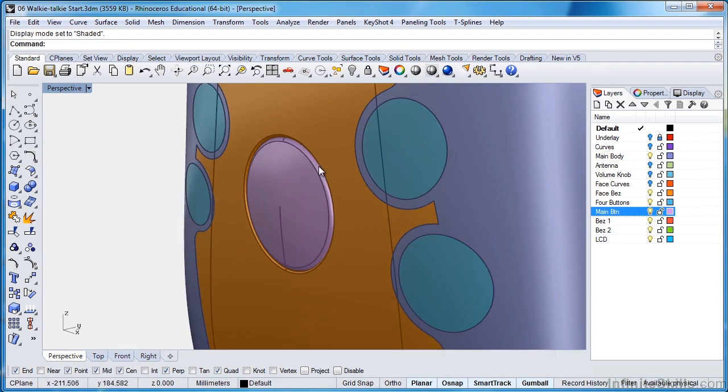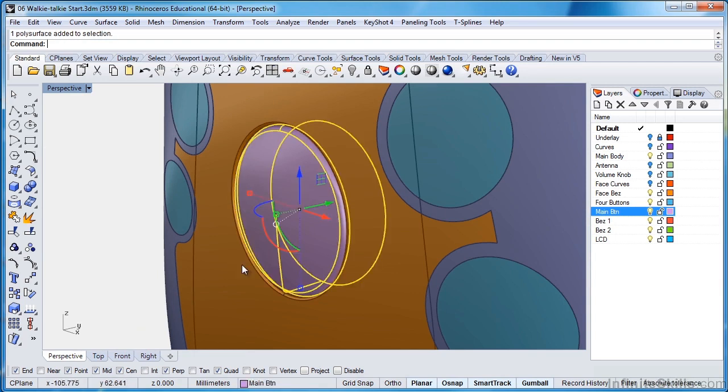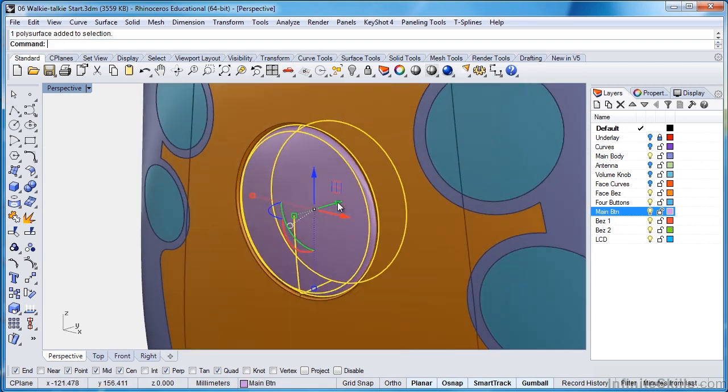Now I think I might also bring this button out just a little bit. And that's kind of one of the really nice things about Gumball. I can just select this, and by clicking one time and releasing on this green arrow, you see I get that dialog box. Now I can just type in a number. Now the arrow is actually facing in, so I need to type a negative number to bring this shape out.